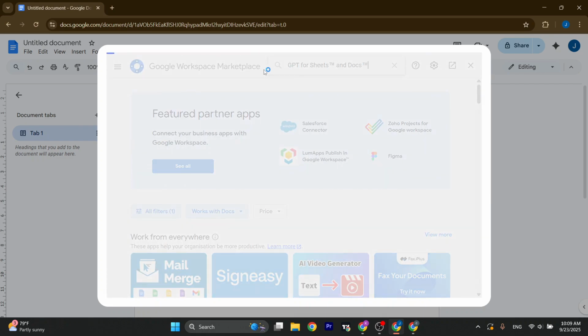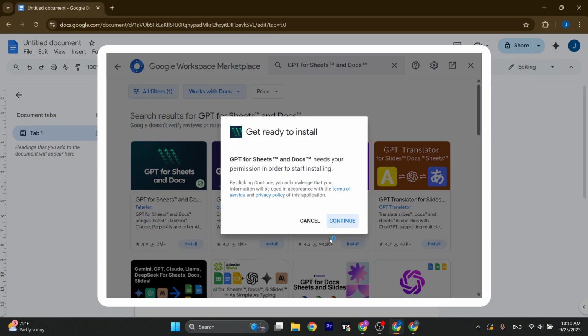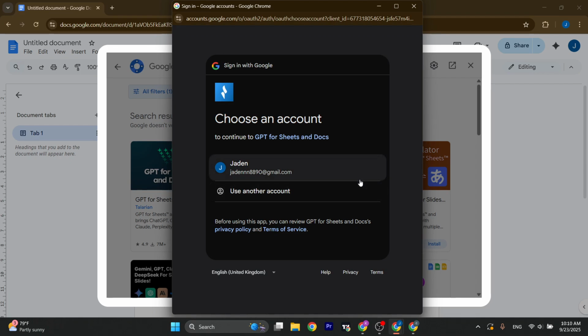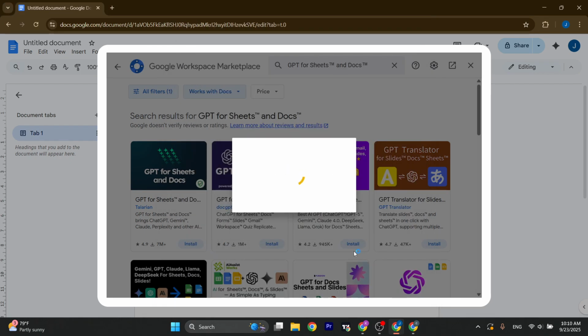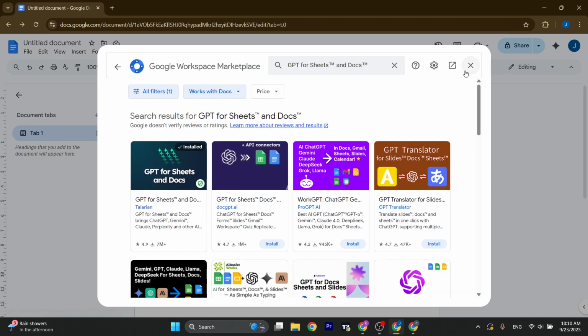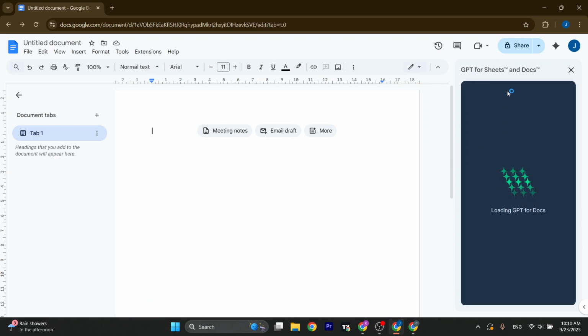What you need to do is search for GPT for Sheets and Docs, and you need to pick the first one, which is from Talarian. Just click on the Install button and click on Continue. This way, it will ask you to log into your Google account. Once you've logged in to this particular site using your Google account, the GPT has been added. As you can see on the right hand side, the GPT for Docs is now loading up.